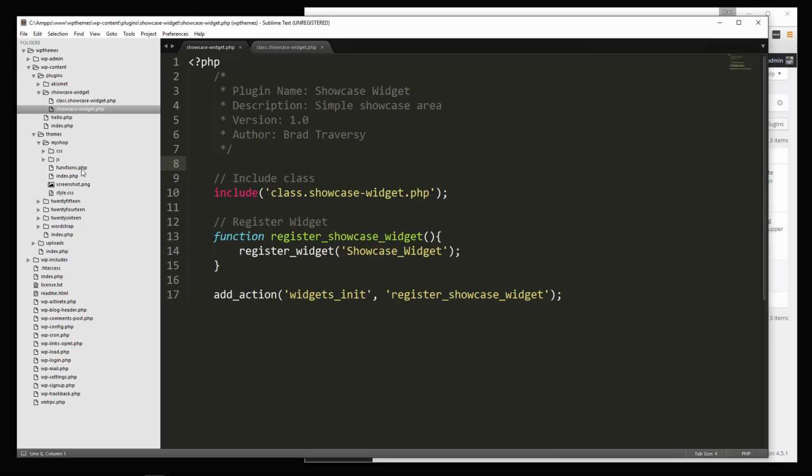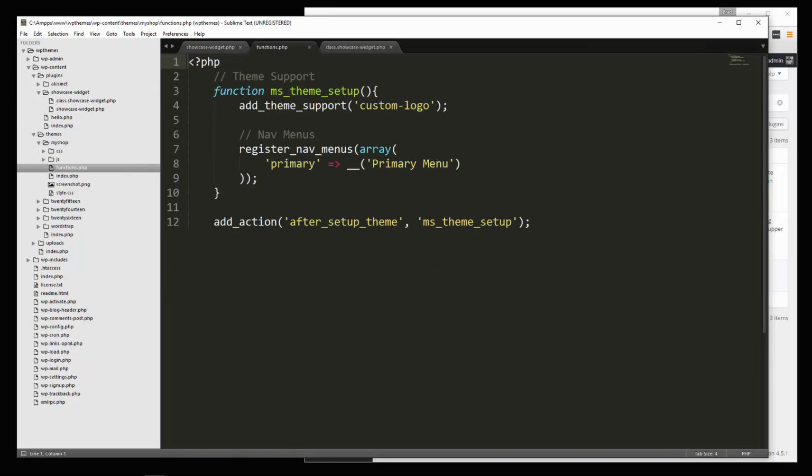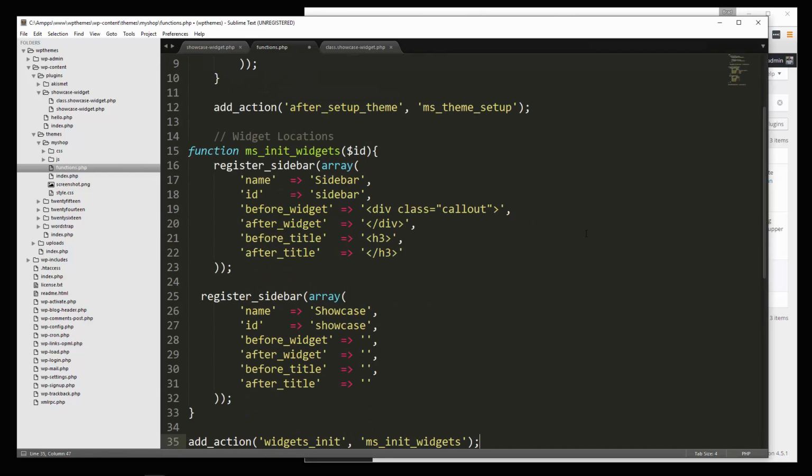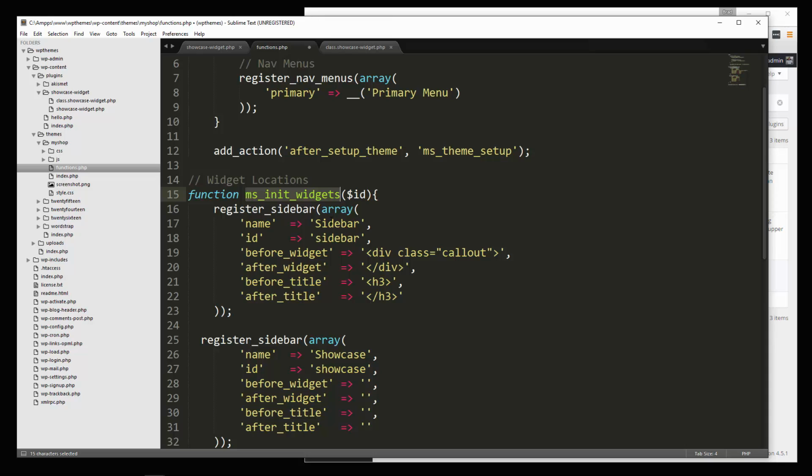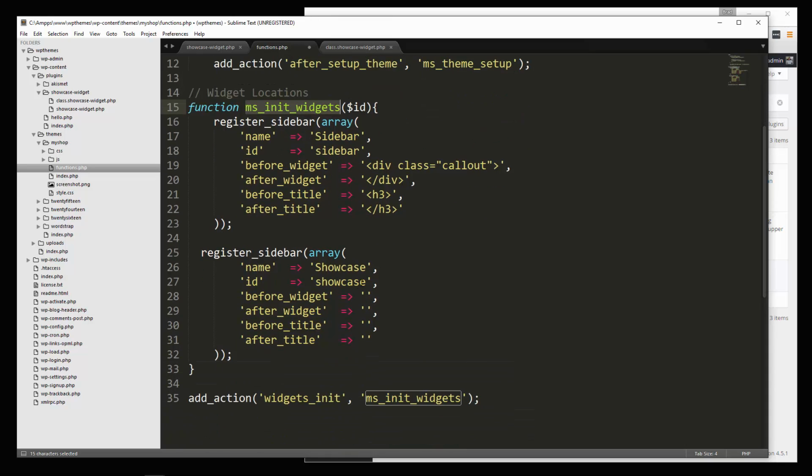So let's go into functions.php in our themes folder. And we're going to set up our widget locations. So I'm going to go down to the bottom of the file and paste this in. Alright, so what we're doing here is we have a function called ms_init_widgets, and we have two places where we want widgets. One is on the sidebar, and one is in the showcase for the widget we just created.